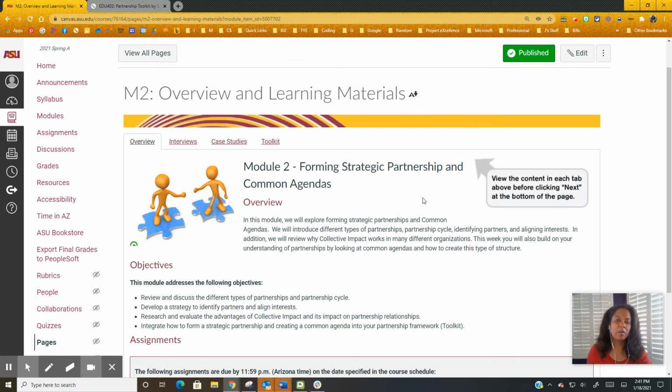In this module, we are going to be looking at forming strategic partnerships and common agendas. If you haven't noticed already, this class focuses solely on partnerships and how to create them. Step by step, we are going to create a toolkit that you can use in this class and in future classes.